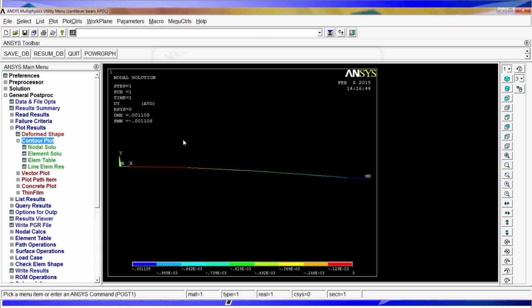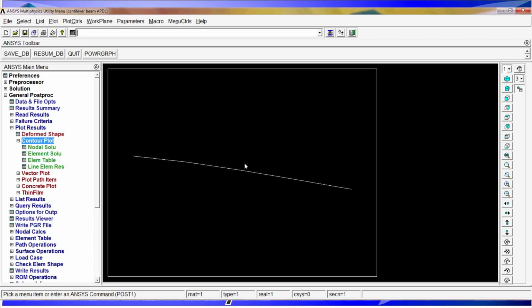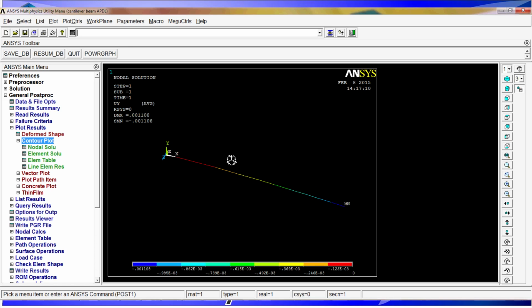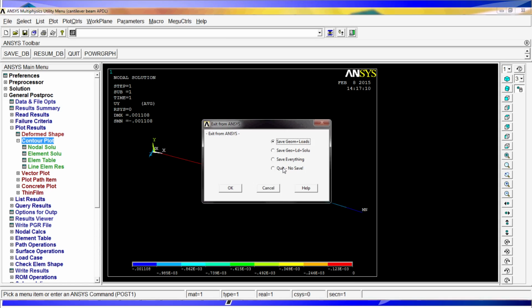So for right now, we're going to finish this tutorial. The scope of this tutorial was to get you used to utilizing the APDL programming language and the Ansys commands to do various simulations. I'm going to quit, no save, and so now you know how to utilize the APDL programming language at the basic level.